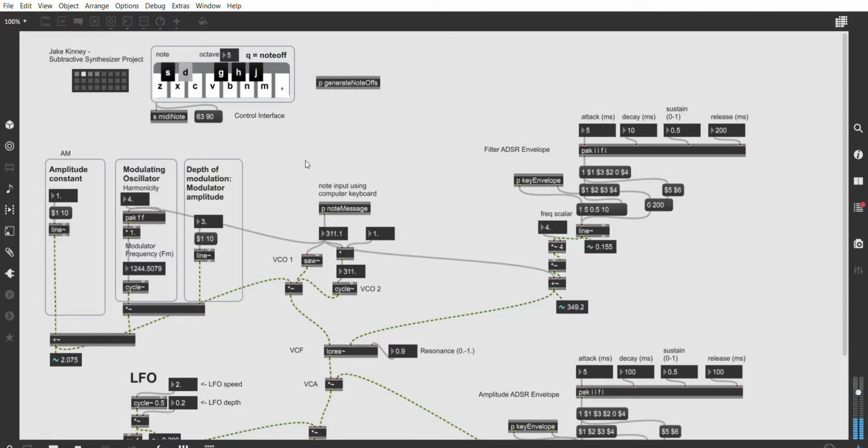Oh! What happened there? I clicked the wrong button. Anyway, yeah. So that's the kind of different sound, and you can see that we're having this second oscillator here.